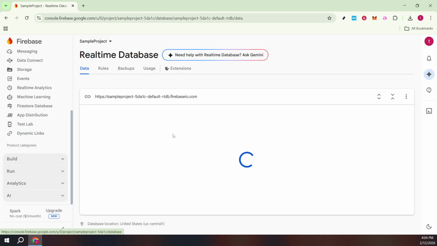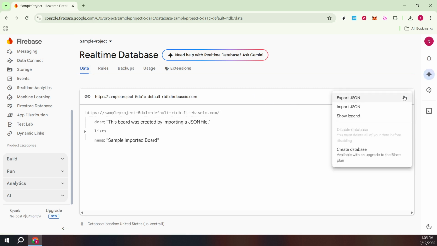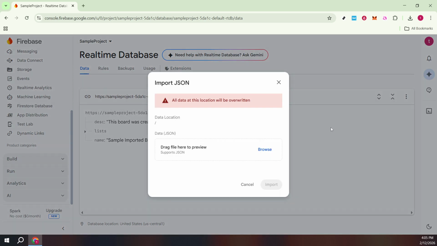Inside Real-Time Database, switch to the Data tab. This tab shows the live data tree for your database. At the top of this tab, you'll see a three-dot menu. Click that menu to reveal additional actions and then select Import JSON. Importing via JSON is the recommended way to bring in structured data that mirrors the real-time database's key value tree.